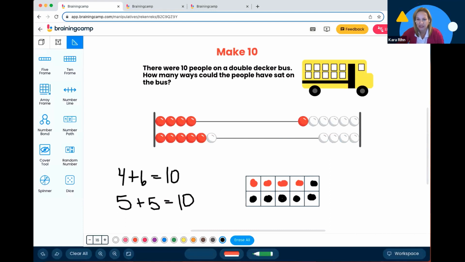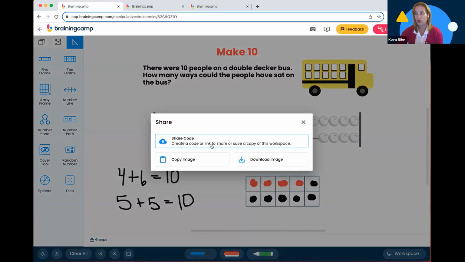When using a share code, can I see the students' work? So when you make the share code and you give it to your students, it's like passing out that individual task to each student. The way that they could share it back with you, if you wanted to see their work, you could have them create their own share code or copy the image and send it to you, like on a Google Slide or through Seesaw or wherever your learning management system is. They can download the image and upload it.